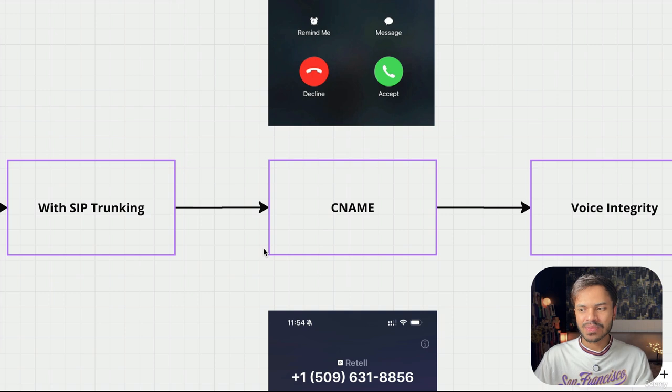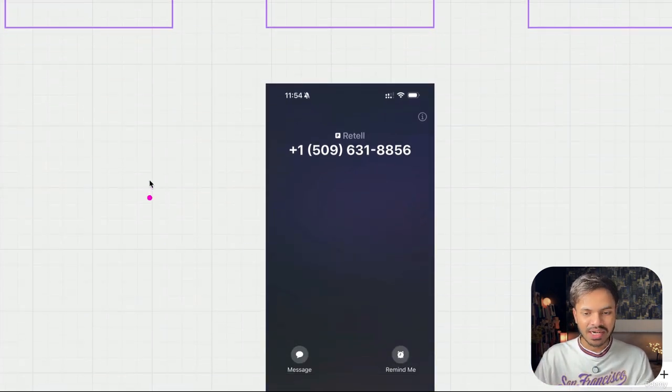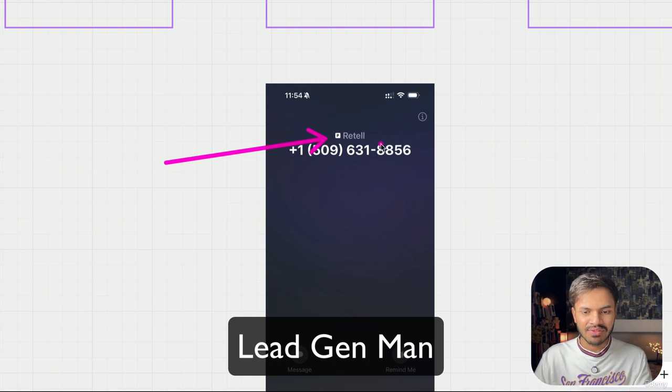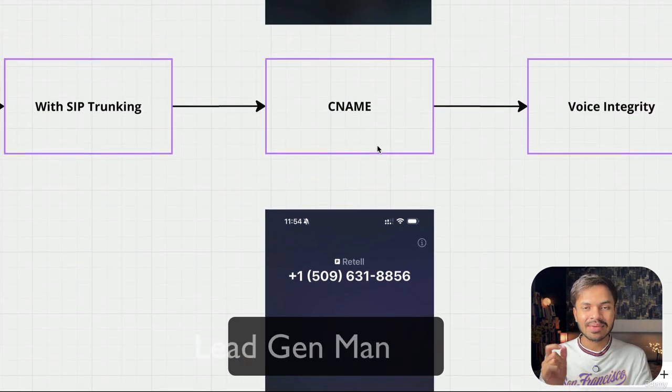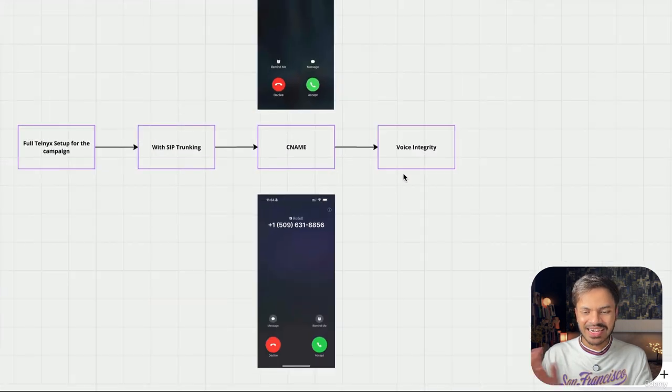CNAME basically means your organization name, your company name or your business name will be certified here. For instance, in this example, it is Retell. If you have your own company name, let's say Lead Gen Man, it will say Lead Gen Man. That's why CNAME is so important. And lastly, we will do voice integrity. Alright, so let us get started.